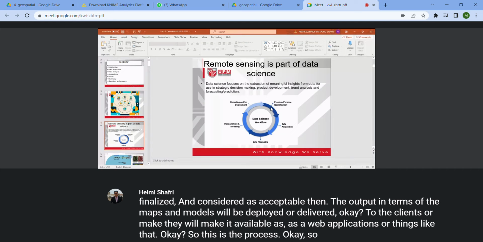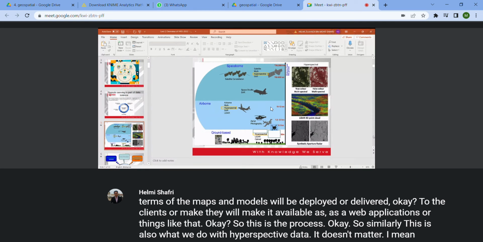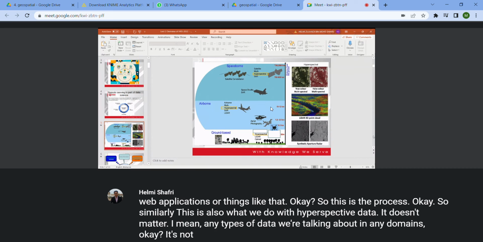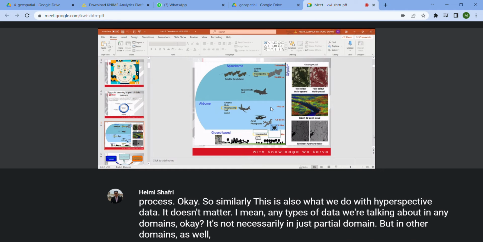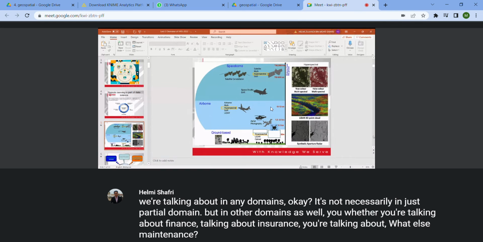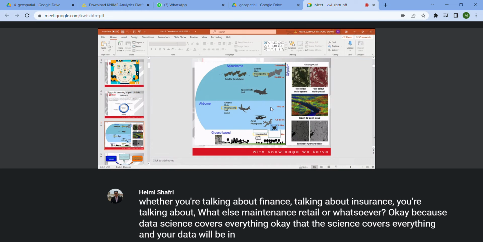Similarly, this is also what we do with hyperspectral data. It doesn't matter. I mean, any types of data we're talking about in any domains. It's not necessarily in the geospatial domain, but in other domains as well. Whether you're talking about finance, insurance, what else? Maintenance, retail, or whatsoever. Because data science covers everything, and your data will be in many types and forms.